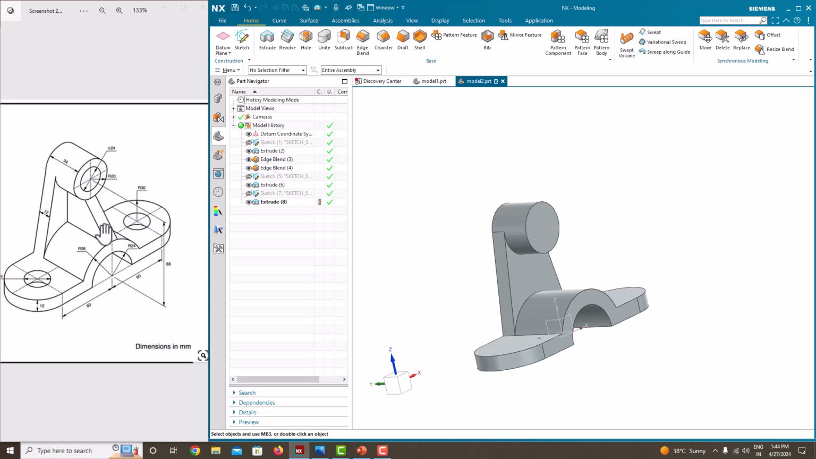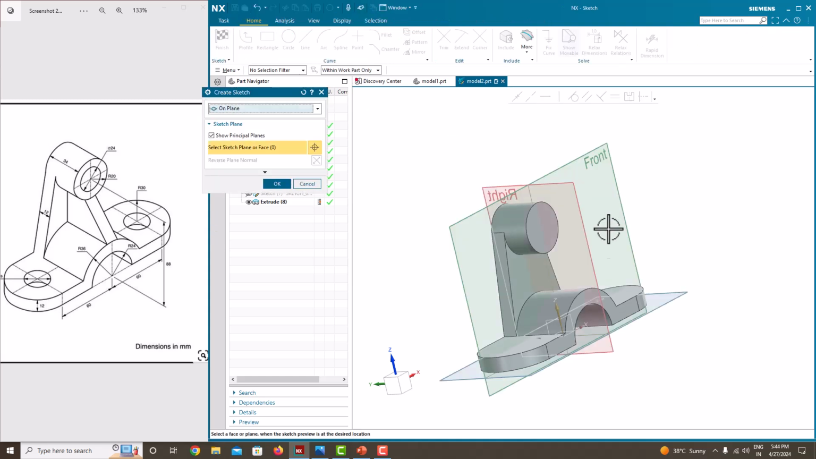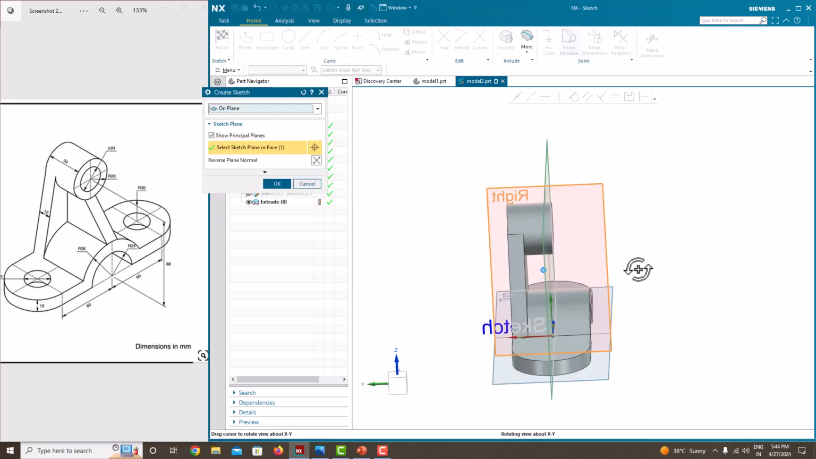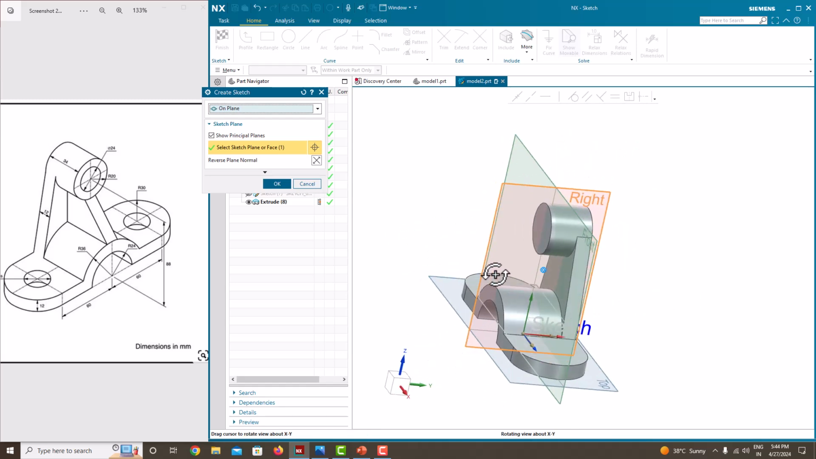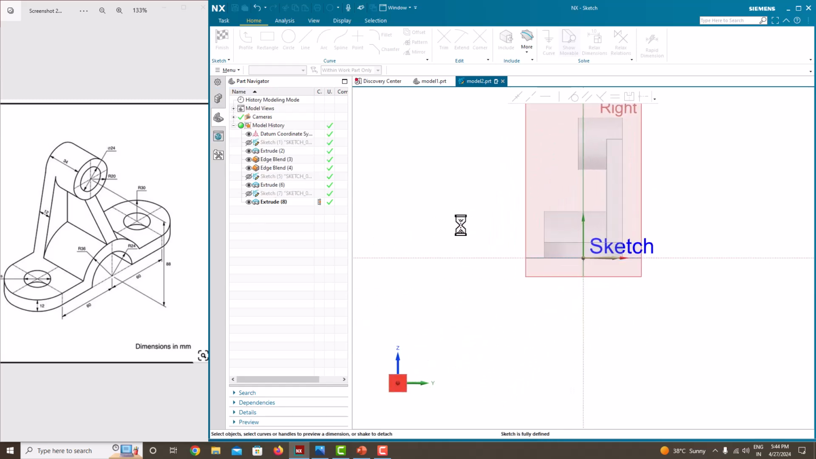Then we just want to create a rib. Here the rib feature will not work properly. So we need to do some extra sketch. For that, go to the sketch again. Say OK.